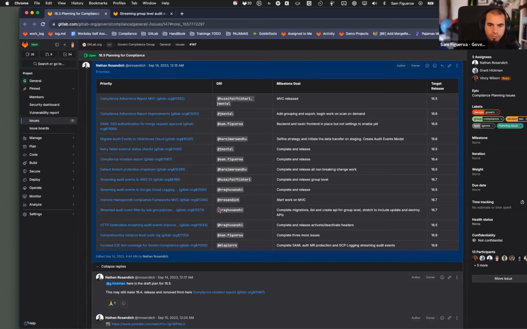Right. And we have improved manage, edit compliance frameworks, MVC on Nate. Yes, so as mentioned before, we've got the new tab created and the feature flag created, and a very basic report behind that feature flag. And I guess that's all we really wanted to get done in this milestone, so we're on track. Yes. All right.